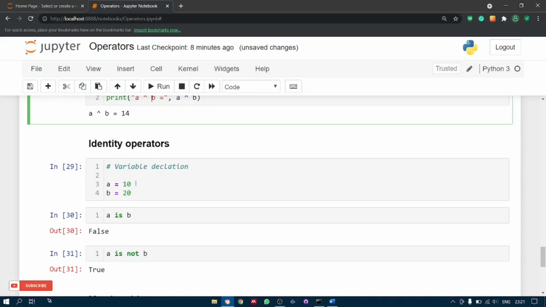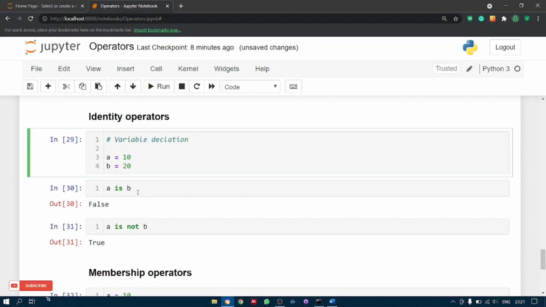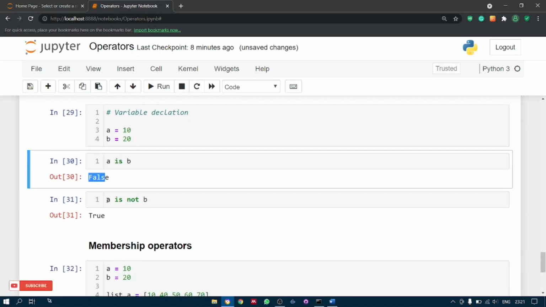The next one is identity operators. Whether the two values are equal or not. So a is b or not. 10 is 20 or not. So the result is false. Then a is not b, the correct statement, right? 10 is not 20. So the result is true.